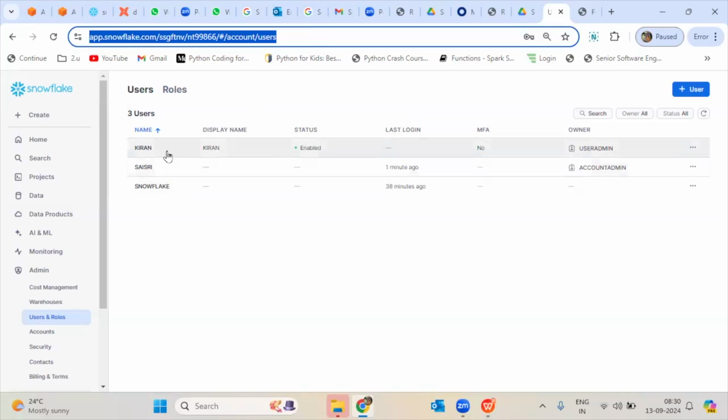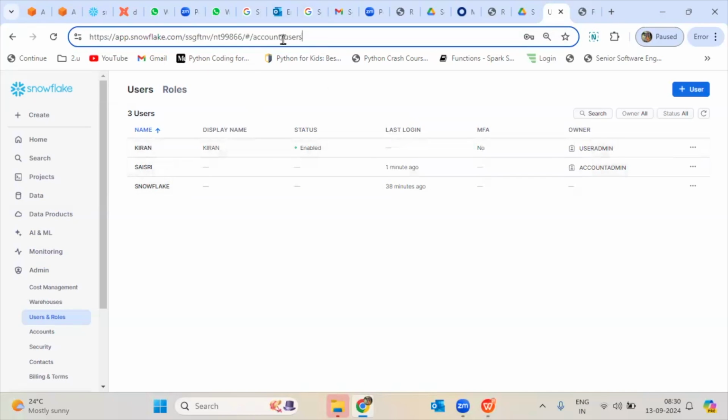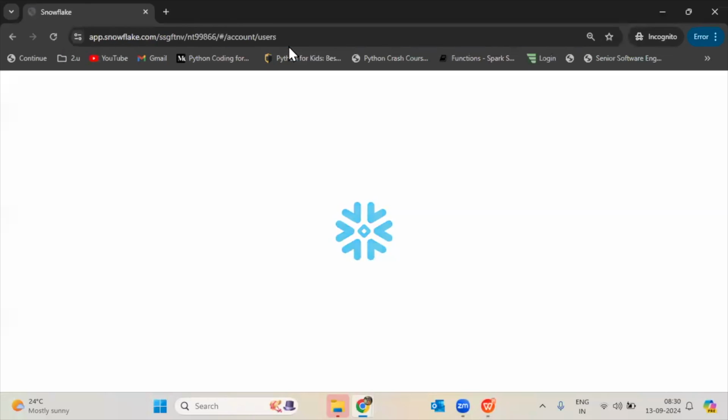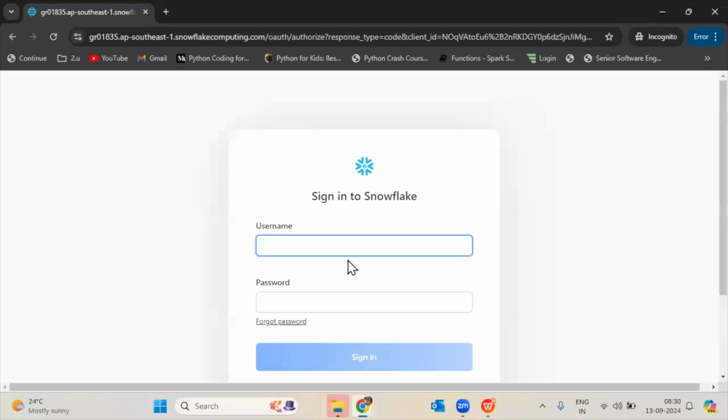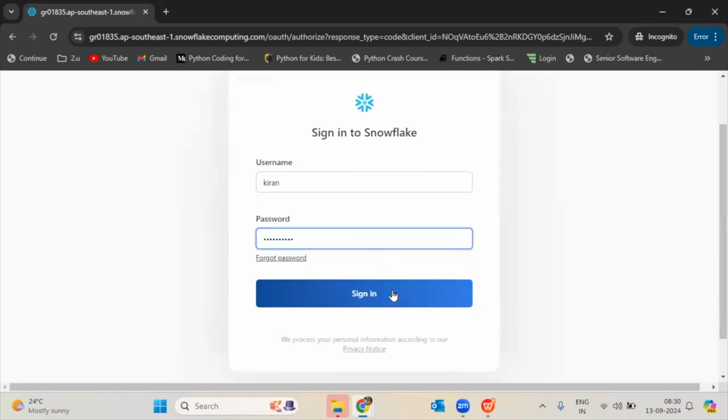See how it is enabled now. Okay. Let me open in Cognizant mode. If you join a company, this is what will happen. First, they will create a user for you, and you just have to sign in.